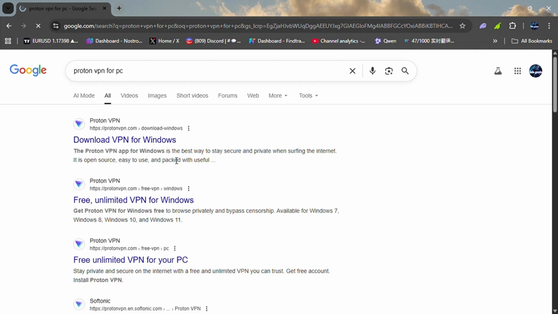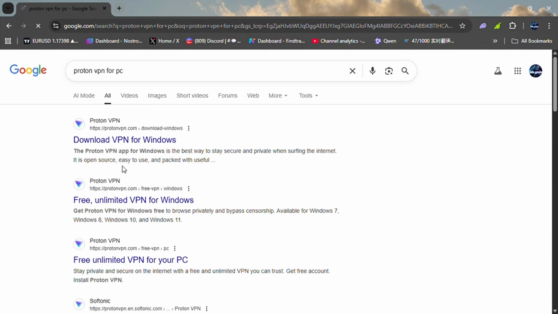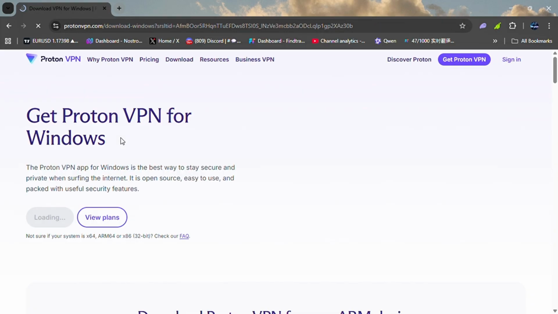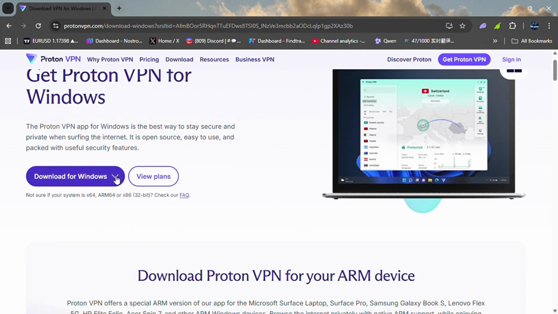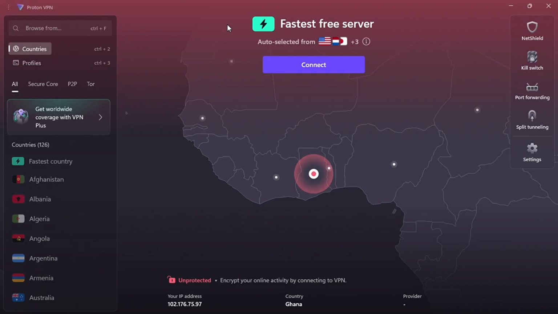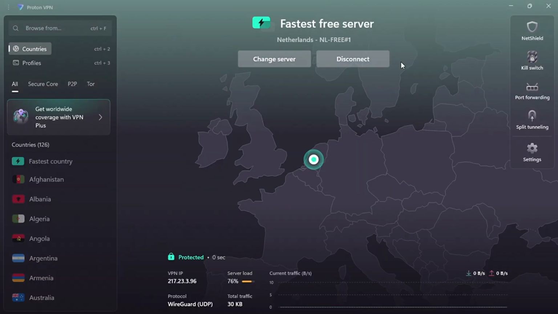Now, click on the first link from Proton VPN. Go ahead, download and install. I have already downloaded it, so I'll go ahead and launch it. Now click on Connect to connect the VPN, and then go ahead and launch CapCut.